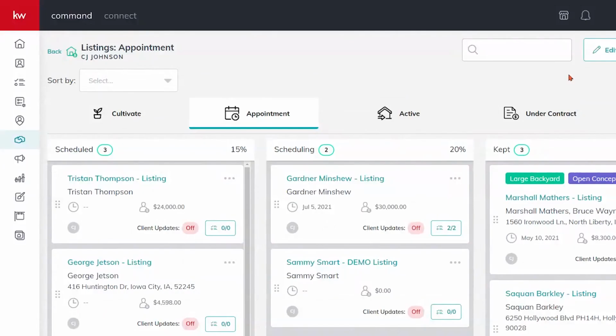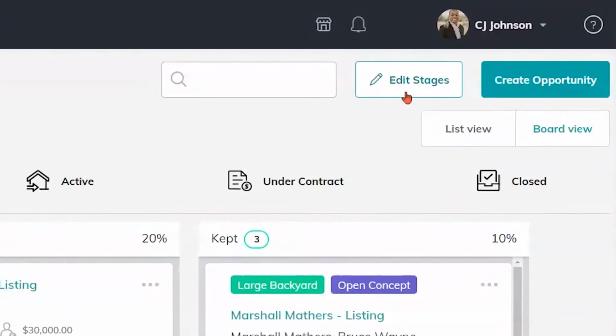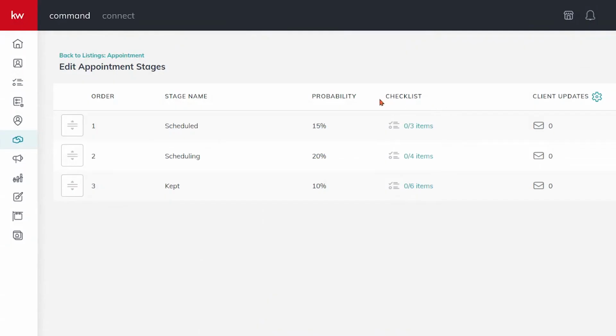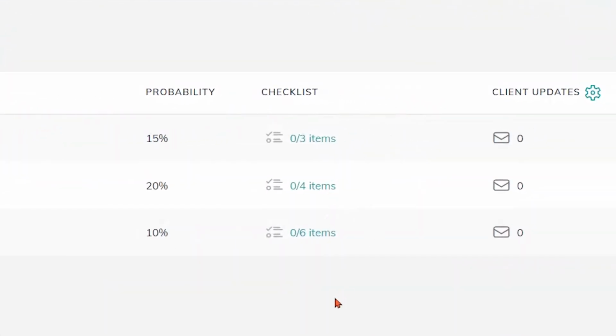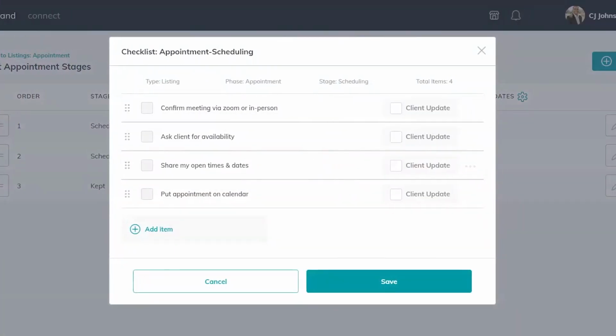Okay, we're going to go ahead and select Edit Stages in the upper right-hand corner here. Now, we're going to see those different checklists that are associated with those different stages that we've created or the default stages Command has given us. Go ahead and select that checklist area there. So if you want to include that item in the client update email, you can go ahead and select it here on the right-hand side of the client updates that you want to include. Then go ahead and click Save.